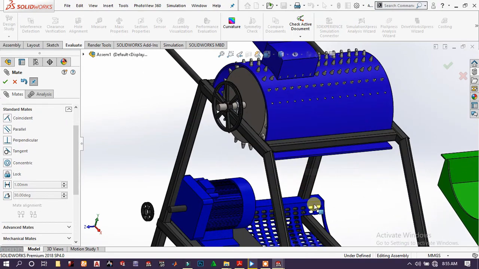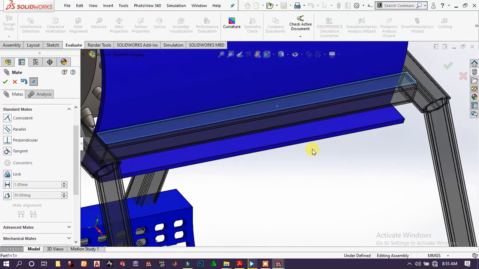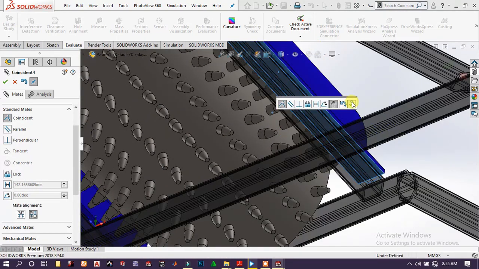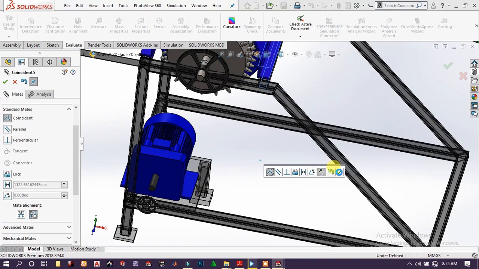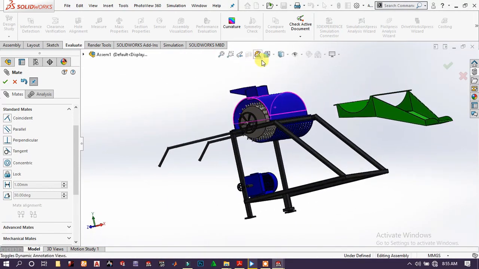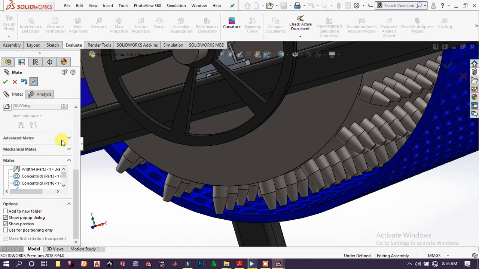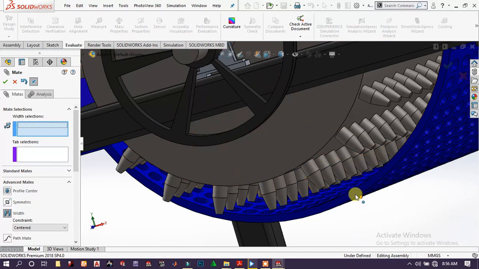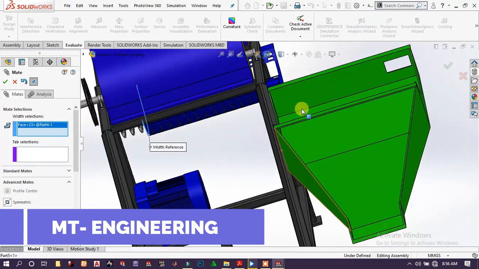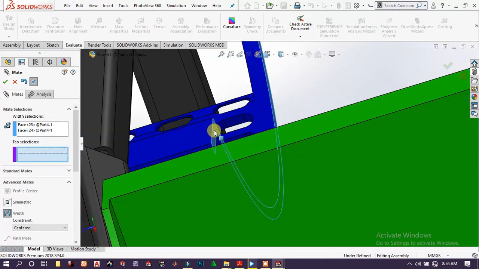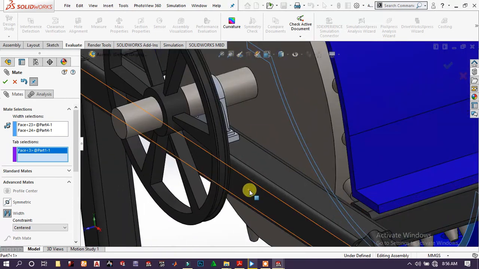Go to standard mate. Choose this face and this face. Coincidence, click OK. Choose this face and this bottom face. Coincidence, click OK. And here, go to advanced mate. Width mate, choose this face. And this face. And again, choose this. And this face, it is properly centered.